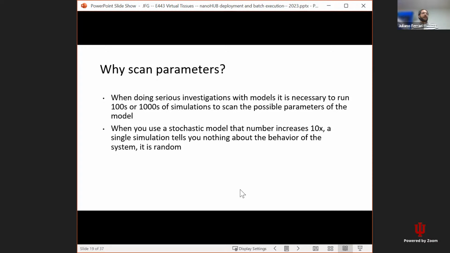I also had to scan other parameters. I was testing different remdesivir schedules, so the periodicity in between remdesivir doses was another parameter that I had to scan. I was also scanning how potent remdesivir is, and so on. So if you're doing research, you need to scan parameters.